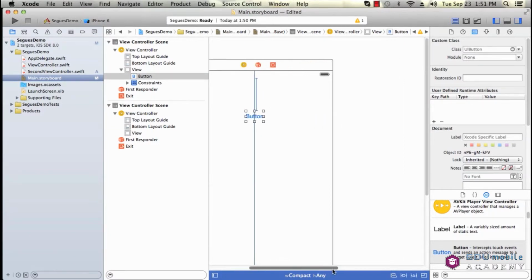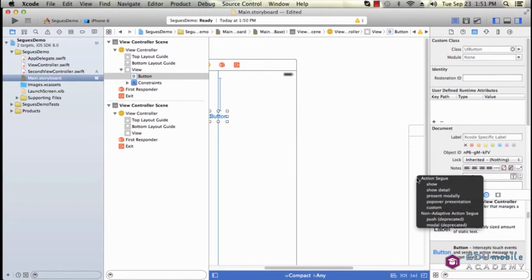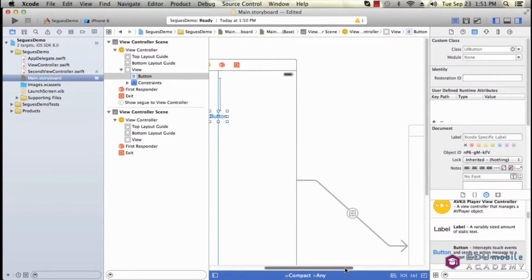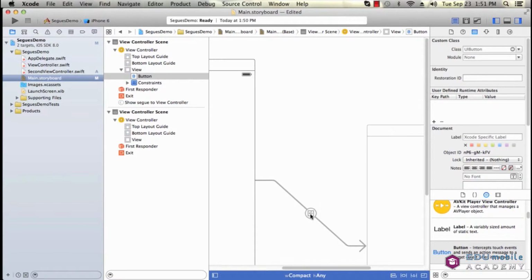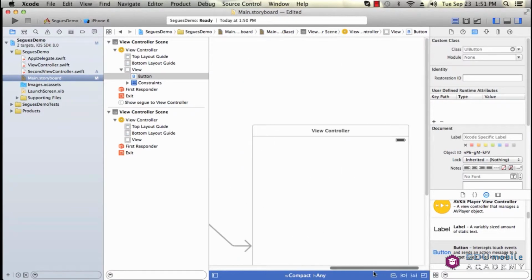Now I'm going to Control-click and drag from my button to my second view controller. And now it says Action Segue. And what we want here is show in this case. So now I have a segue. What will happen when I click that button, and we need do nothing else, is the second view controller will be displayed.